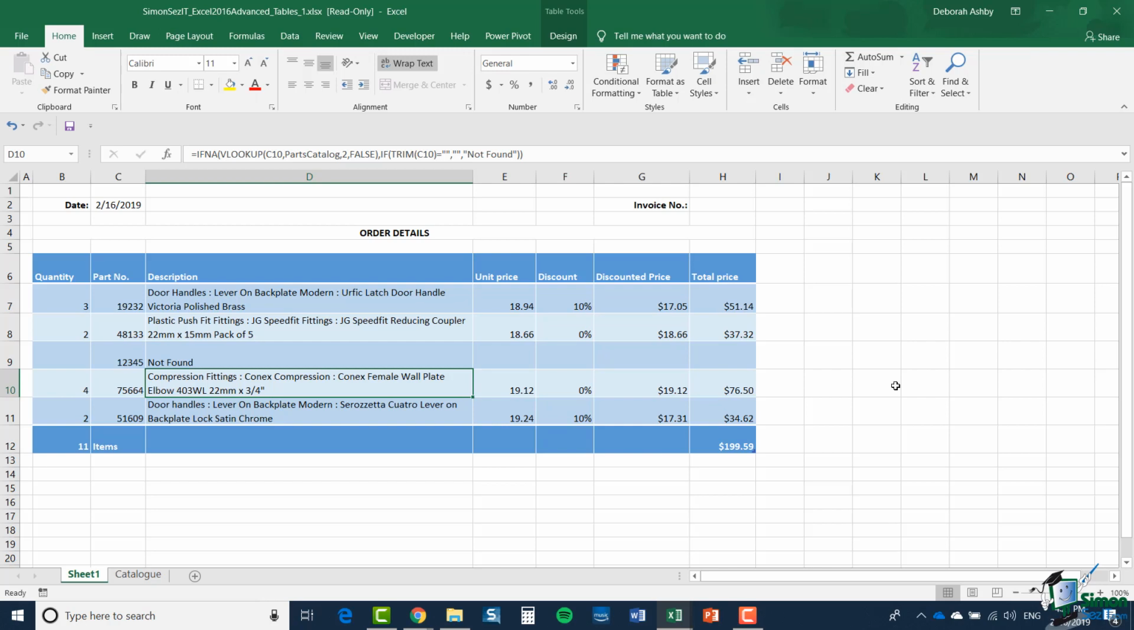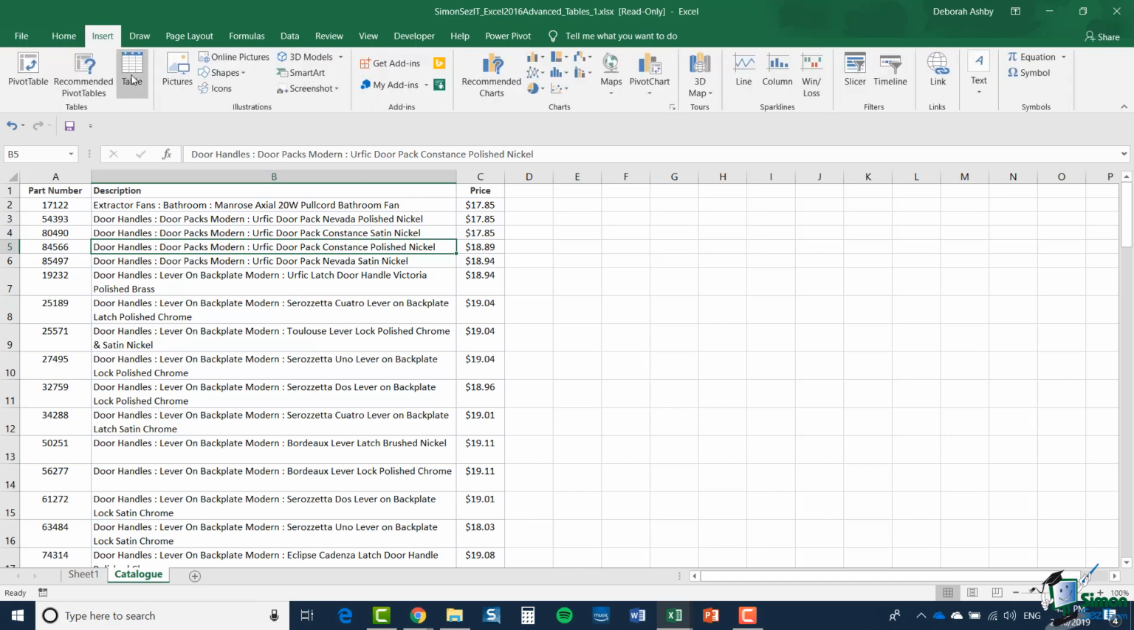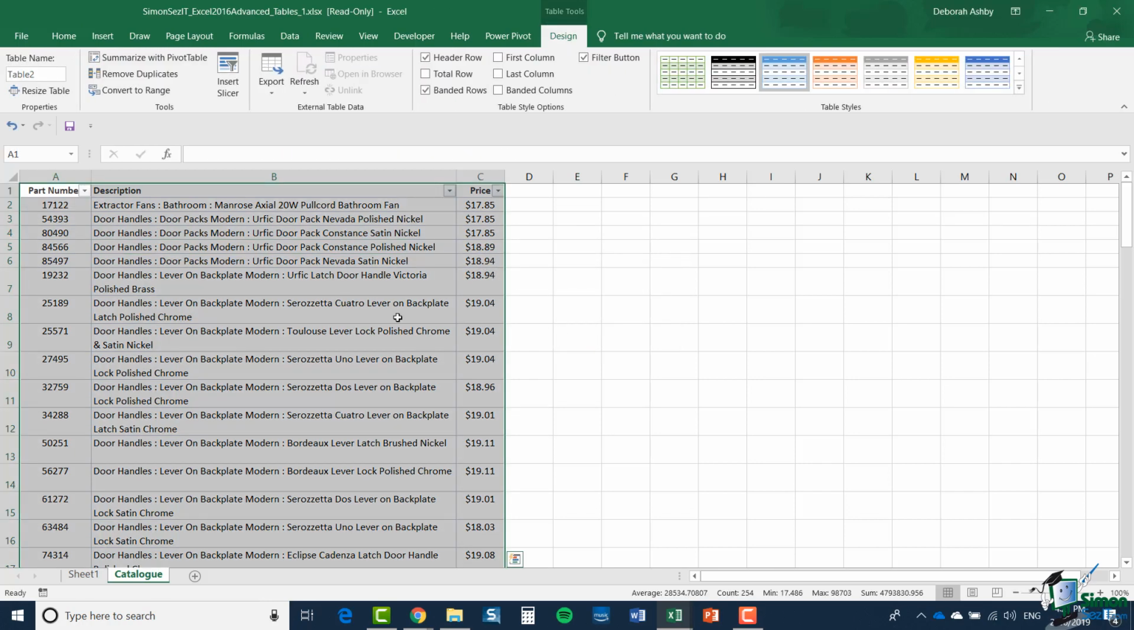So let's jump across to the catalogue sheet, and I've selected a cell within the catalogue. I'm going to go up to Insert and select Table. Just make sure that the range selected by Excel is correct. So I can see here A1 to C85, which looks correct to me. Select my table has headers and then click on OK. So I'm just going to do the same thing and change the name on the Design tab here. So instead of Table 2, we're going to have Parts Catalogue.